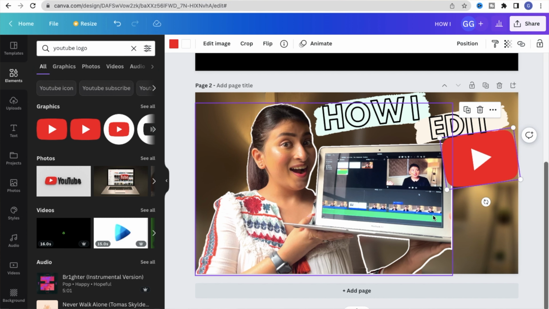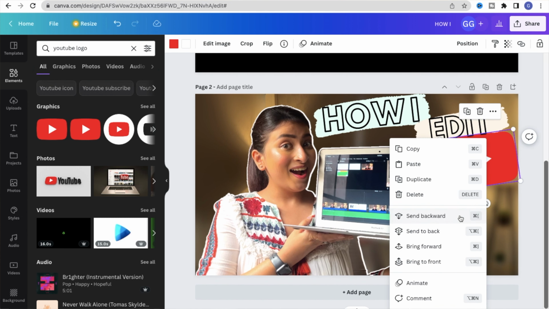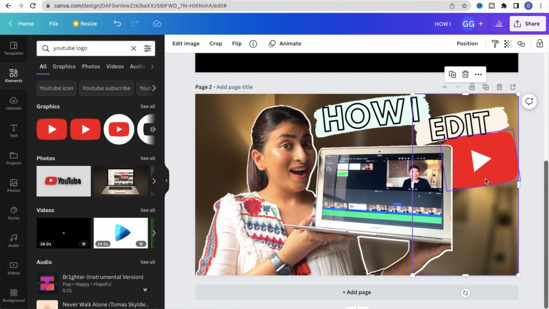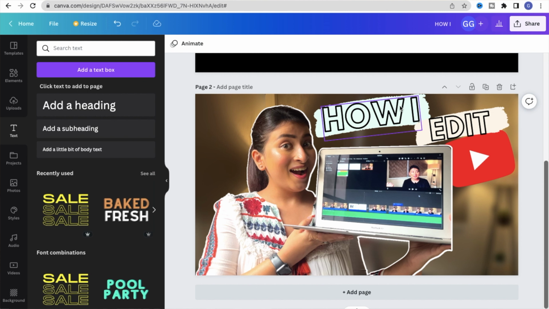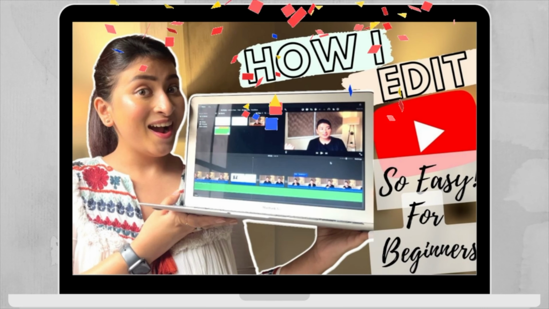Right click and send backward. Again, right click, send backward. Now you can see there is this YouTube logo. You can increase or decrease the size again, and there it is. Now again, if you want to add some text here, you can do that by repeating the same process which I also followed here, and let me share the end result with you now.